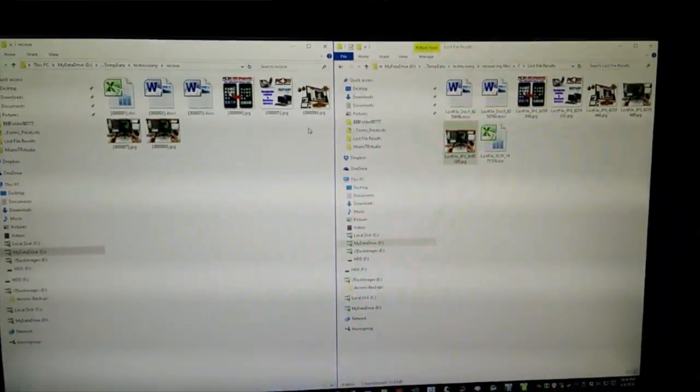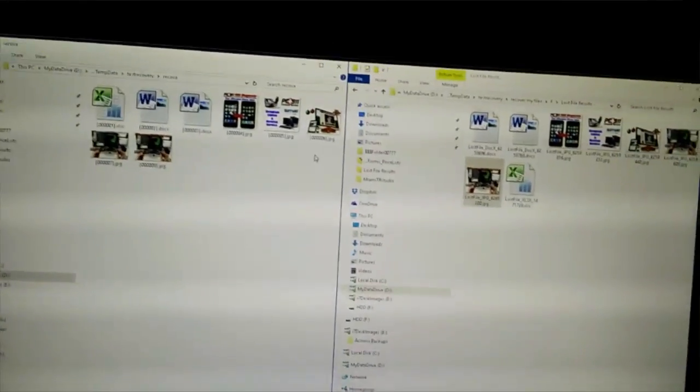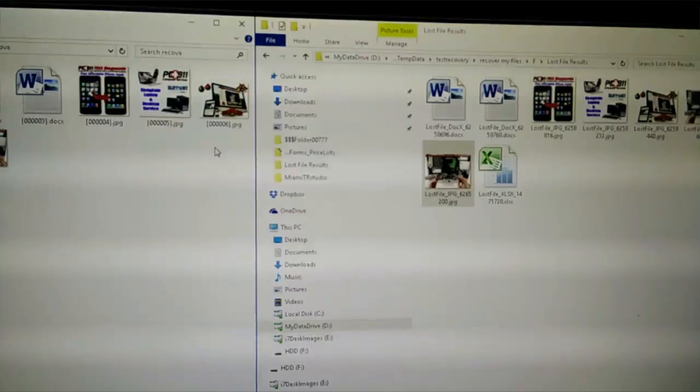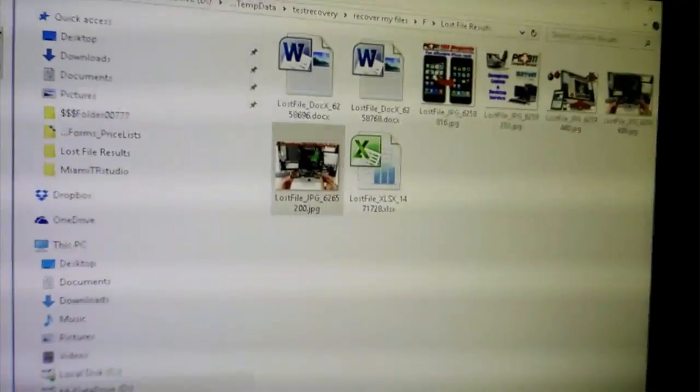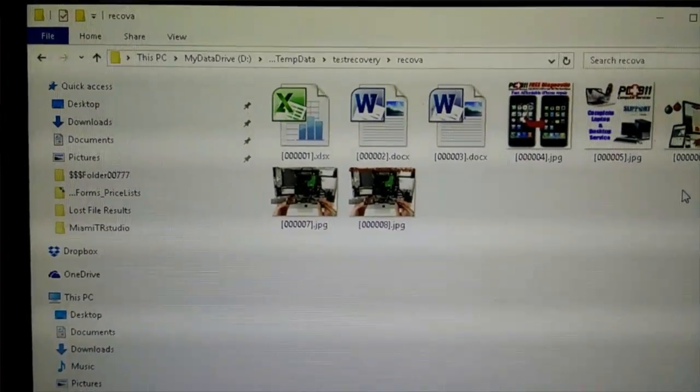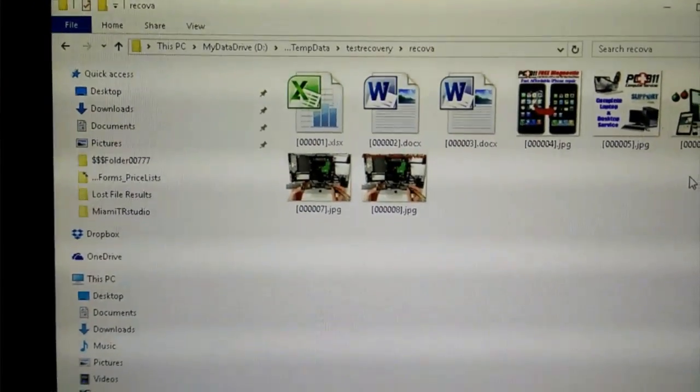We're going to go now into another recovery software called RStudio, which has a lot of good word behind it. Supposedly it's one of the industry's best. We're going to run that. Let's see if we can do a better job.